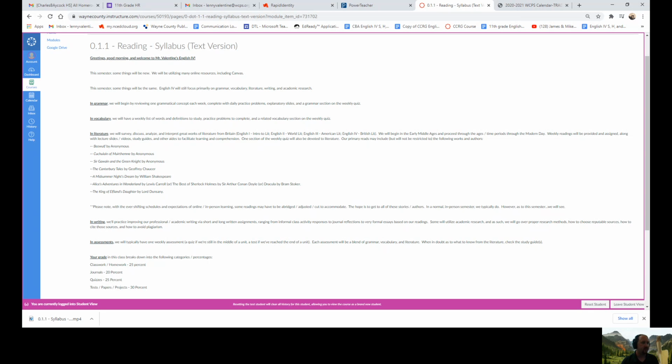English 4 will still focus primarily on grammar, vocabulary, literature, writing, and academic research. In grammar, we'll begin by reviewing one grammatical concept each week, completing daily practice problems, explanatory slides, and a grammar section on the weekly quiz. Vocabulary, we will have a weekly list of words and definitions to study, practice problems to complete, and a related vocabulary section on the weekly quiz.